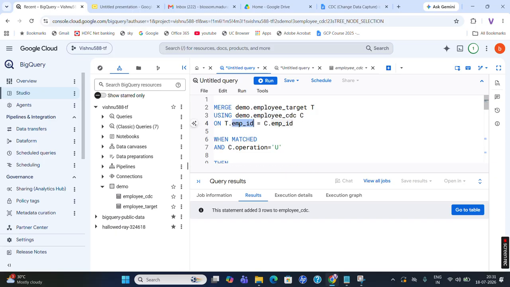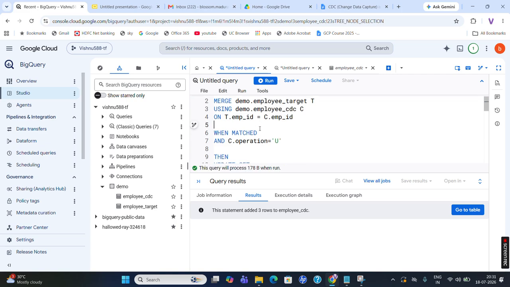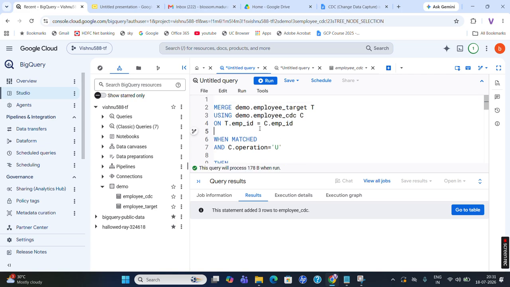And t dot employee ID, this is the primary key we need to give, friends. Then here c dot employee ID. It's like a join, right? Joining these two tables, but we are using it for merging, friends.